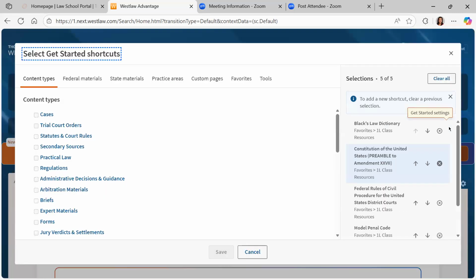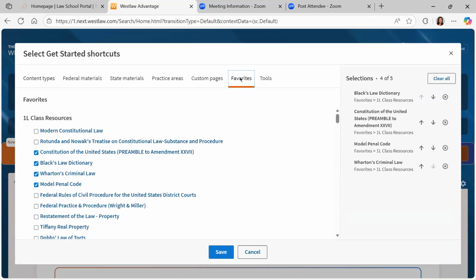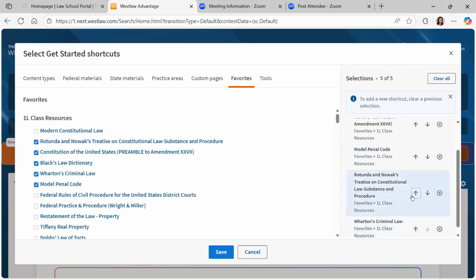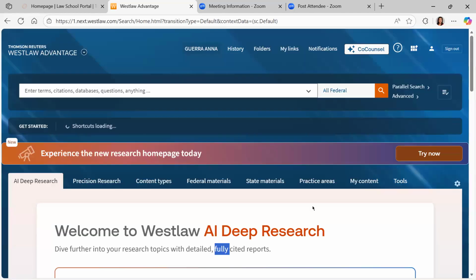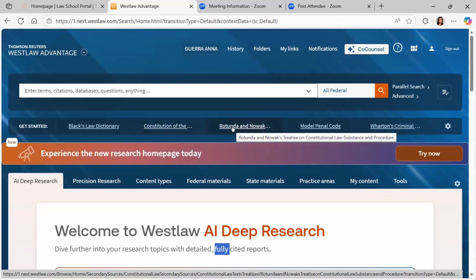I've already saved the Constitution onto my Get Started toolbar, but let's say I'm not taking Civ Pro this semester and I want to add one of those secondary sources to my Get Started toolbar. I can look over on my selections and take out the Federal Rules of Civil Procedure, click under my favorites, and now I can click where it says Rotunda and Nowak's Treatise on Con Law, move that up if I wanted to put it right next to the Constitution so they're together. Click Save. It'll refresh my screen, and there is the Constitution and Rotunda and Nowak's Treatise on Constitutional Law right here every time I log in.